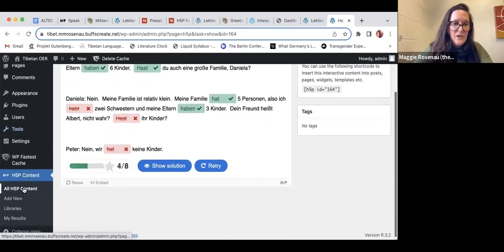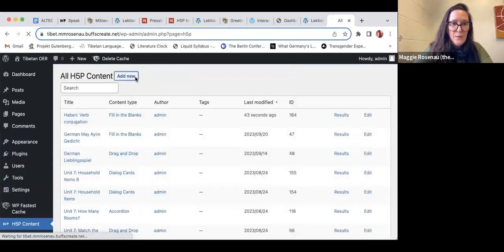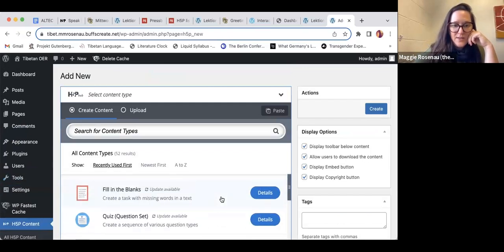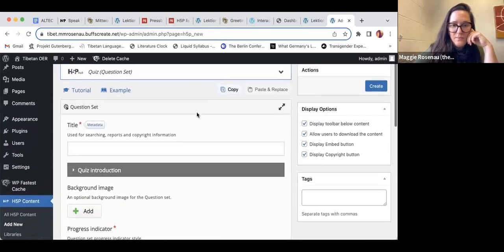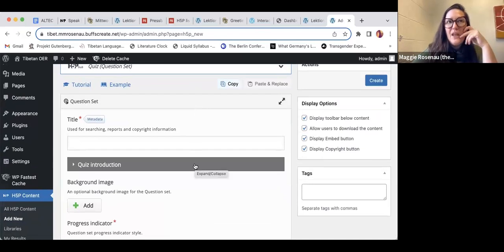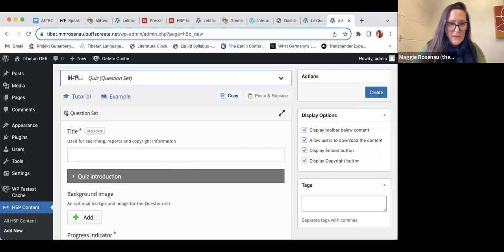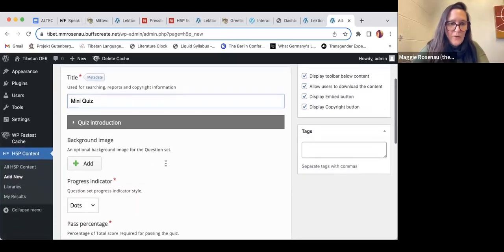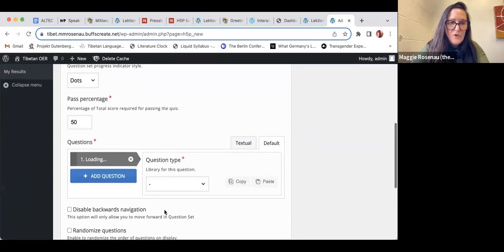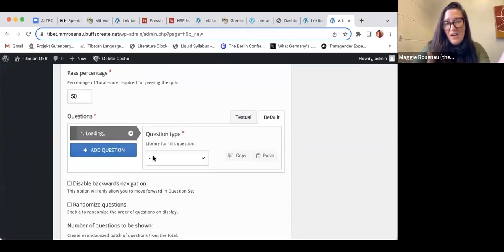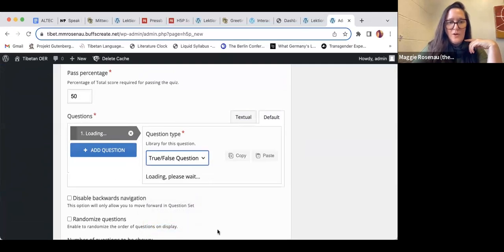Let's make another one really quick. I want to make a quiz. So maybe I want to do a quiz that students can do after we meet one day, just to let them have an opportunity to demonstrate to themselves the skills that they learned. So let's title this mini quiz. I'm not going to put a background image. And then you could make a quiz using different kinds of questions. So let's do a true-false question to begin with.